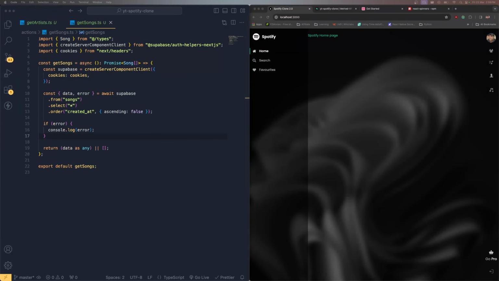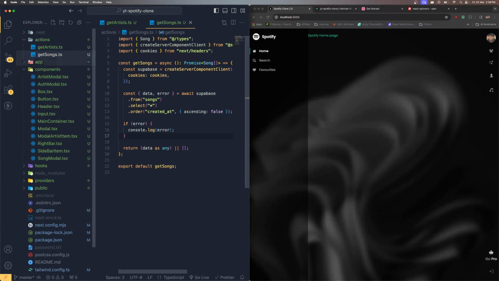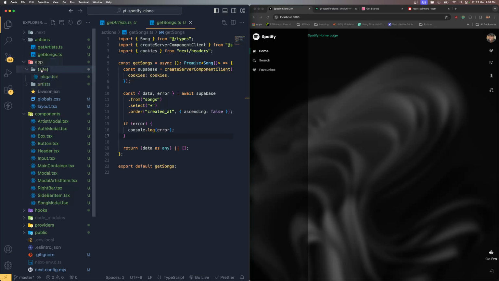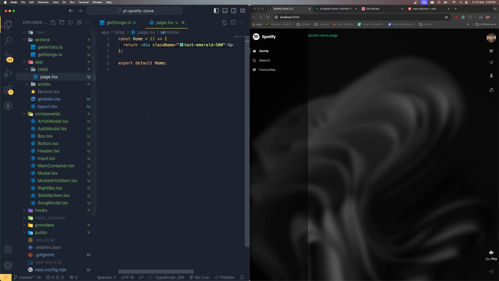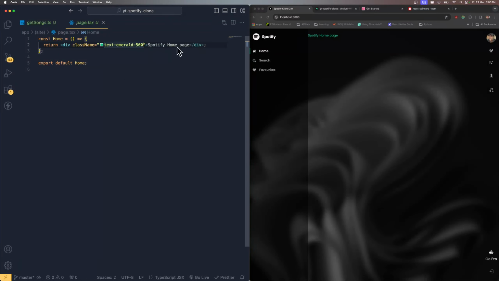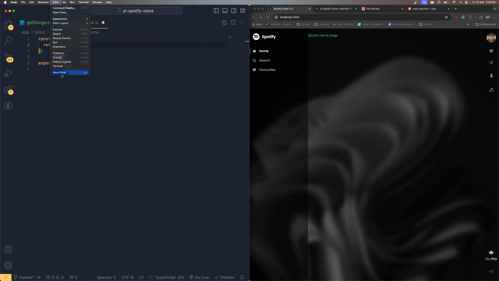Okay, so now let's open up our site page.tsx. Let's go here and go inside the site and go inside the page.tsx. This is the place which is going to display the Spotify homepage. Currently it's displaying it, and I'm going to customize everything over here. So I'm just going to delete this stuff, delete it, and make it word wrap.